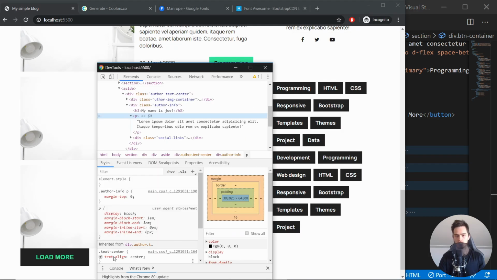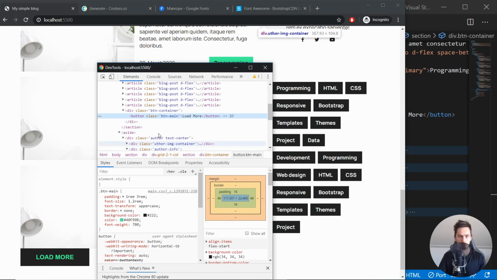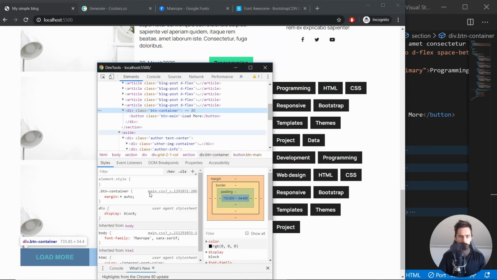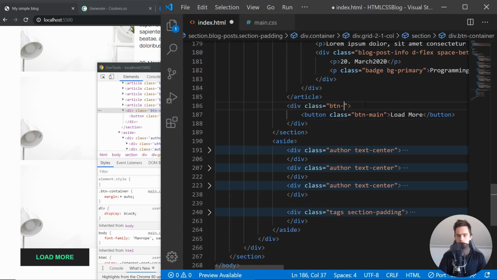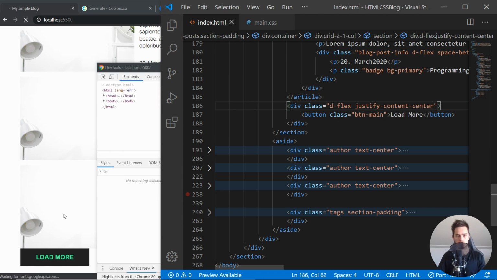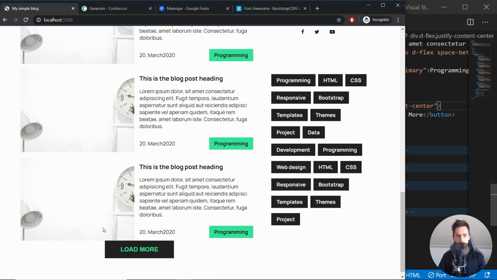Let me just check this whole thing out. Let's see. In here we have button container, but the margin doesn't work because this is an inline element, if I'm not mistaken. Yeah, probably. So let's just do the display flex for this one. Display flex, and then justify content center. This should do the trick. Let's see if I save it. Yeah, it's centered. There it is.